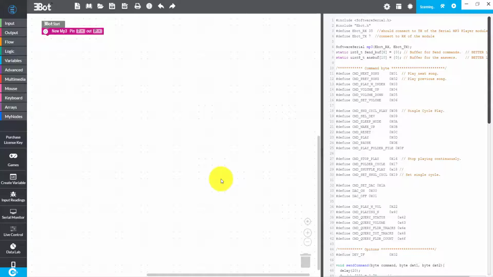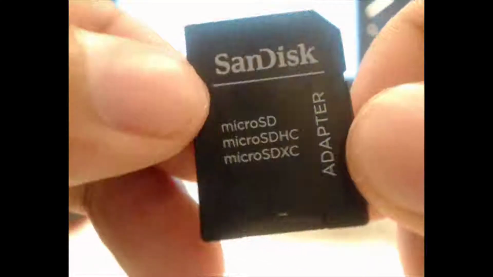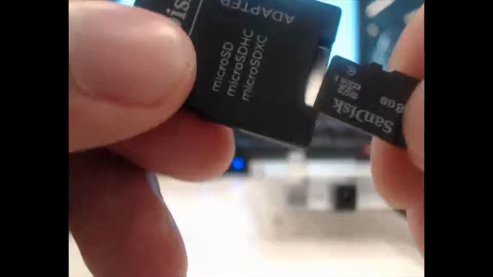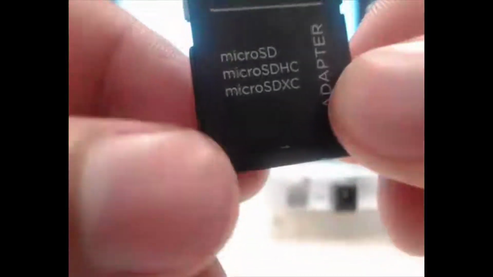Okay, now let's try to install some MP3 files to our SD card. We should first have the SD card adapter. We have here the SD card, the small one. We put it inside the adapter and install it inside the SD card port of the laptop.